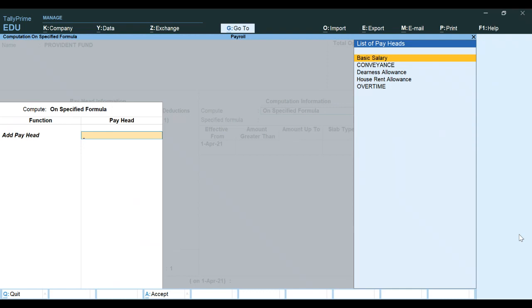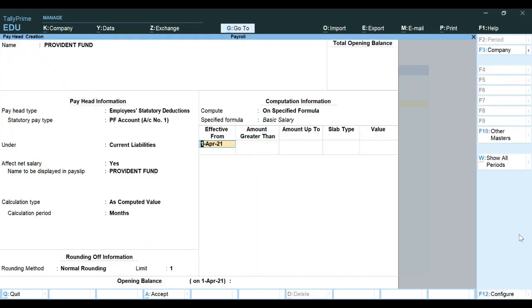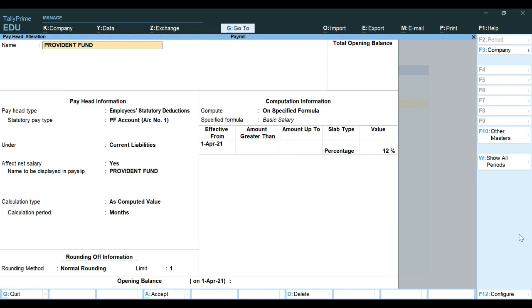And what's the formula? Now we have to consider basic salary, nothing else, slab percentage, and the percent is 12. That's all. Okay. So now I accept the screen. If you have any doubts, take a look on this screen, no problem at all. So provident fund has been done.